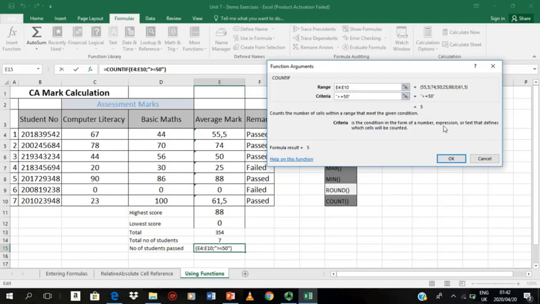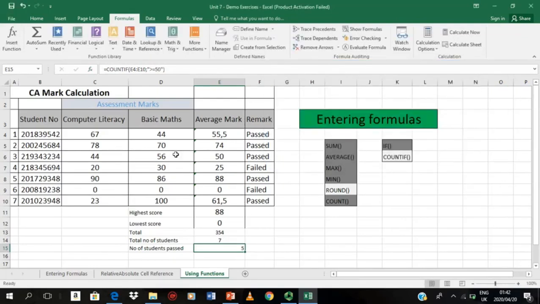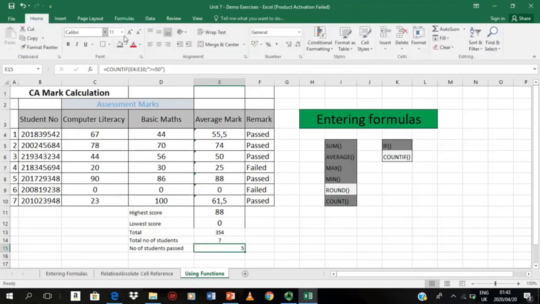Yes. So how do I know it's correct? Because Excel already tries to evaluate that and it gives me the formula results here. So before I click on OK, I already know that my formula is correct. So I click OK, so it gives me the number 5, that is 5 students passed.